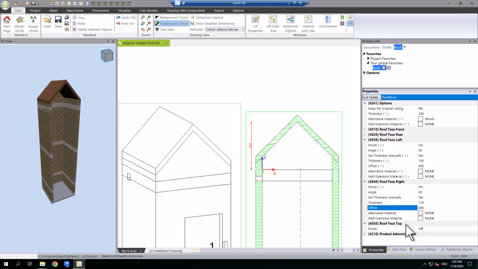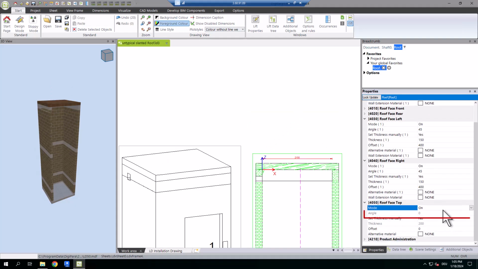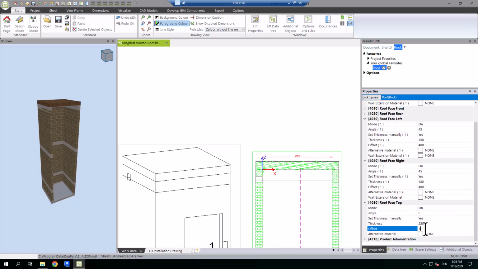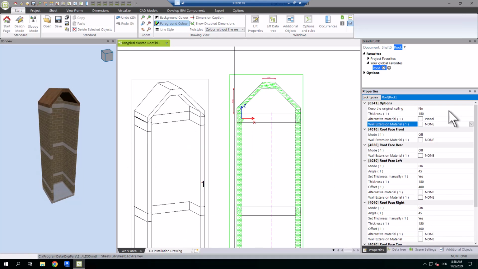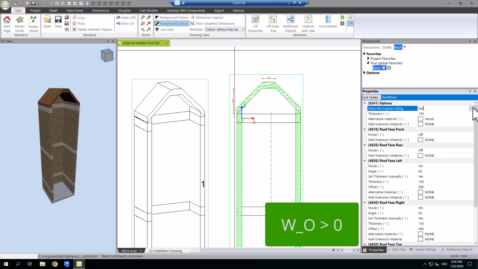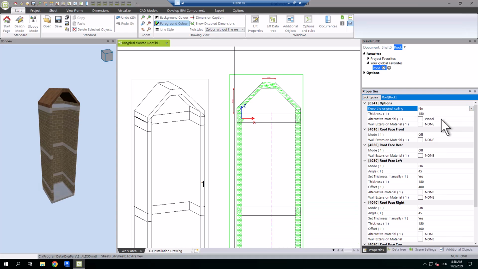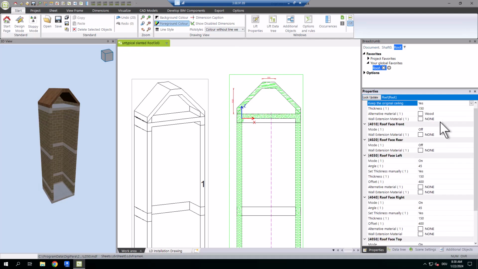Moving on to the Roof Face Top, the angle is automatically set to 0 for the roof surface at the top. Input a thickness of 250 mm and an offset of 1200 mm to define the top surface. Next, go to the Options group and make sure to select Yes for the Keep the Original Ceiling option. This ensures that your existing ceiling design remains unchanged.